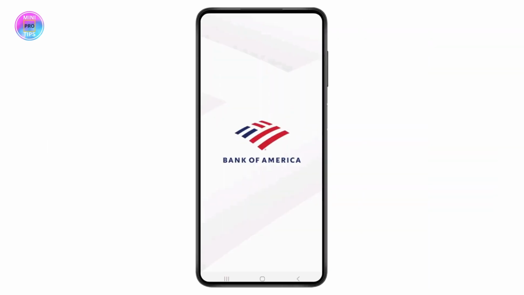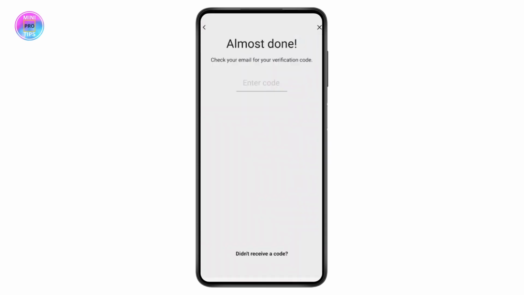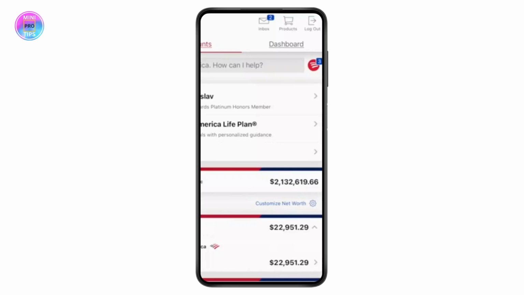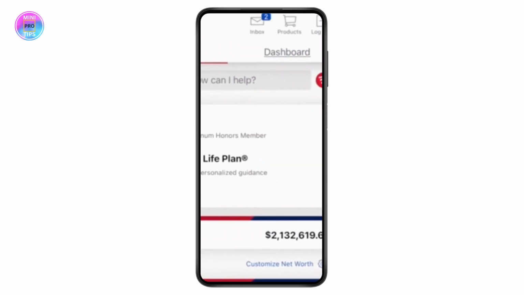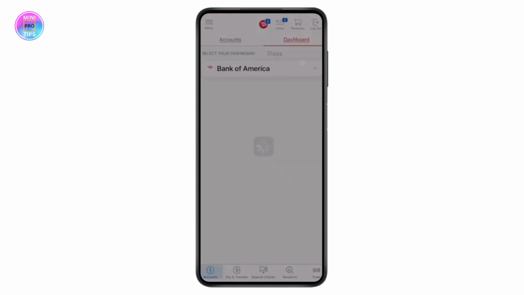If you also want to check your credit score in the Bank of America application, here's what you need to do. First thing, open up your Bank of America application and make sure you're successfully logged into your account. Once you successfully log into your account, head over to the dashboard option from your home screen. Wait a few seconds while the dashboard loads.